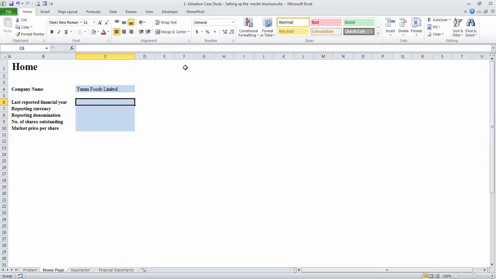The last reported financial year for the company is 2012. Reporting currency is rupees. Denomination is crores. Number of shares outstanding, we have been given in the problem, that's 7.5 crores, and market price per share is 50.